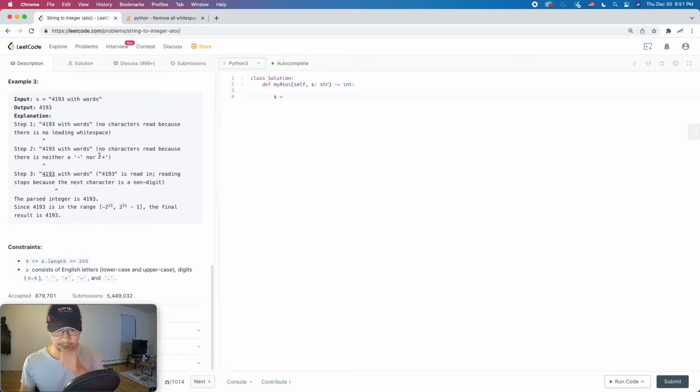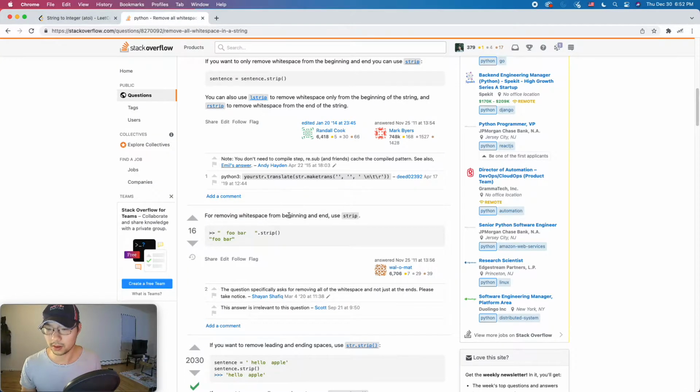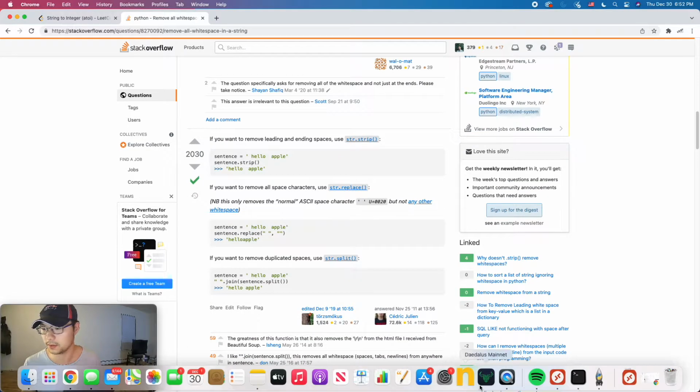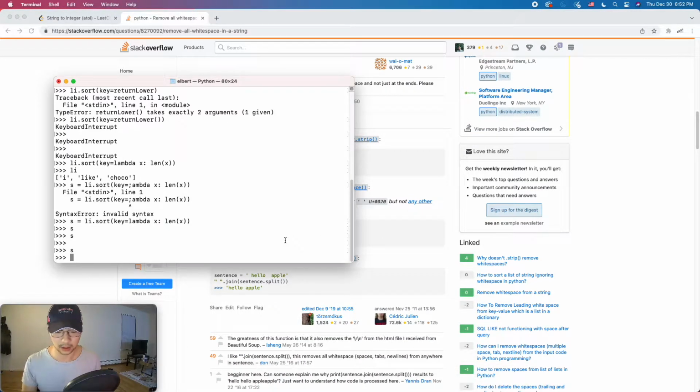I'm taking a lot of time with the question, understanding it, but I think it's important. We need to understand the input first. So reading stops because of that. Well, it was strip, right? Now my only question is, does strip return a value? I don't think it does. I think it does it in place.